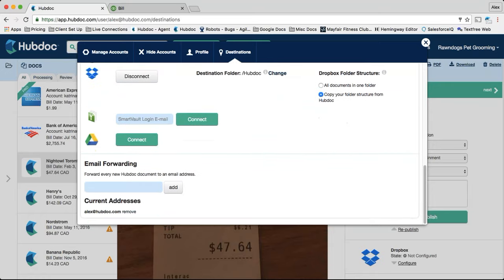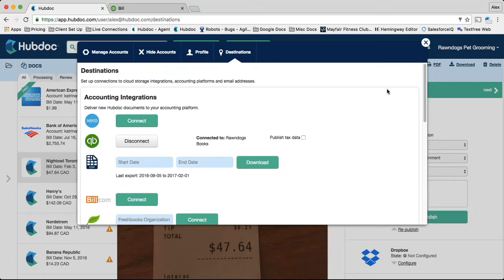We scroll down to the very bottom of this, we can see the ability to set up email forwarding. So this is basically for every new Hubdoc document that is either fetched or uploaded into Hubdoc. If you set up an email forwarding, then these documents will be forwarded to that specific email. So that's another option for you and your clients as well.